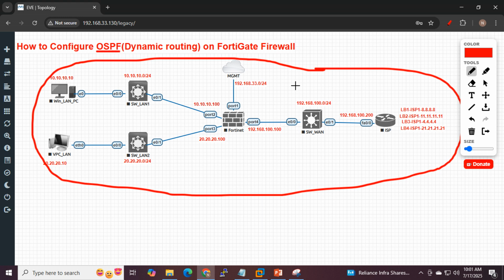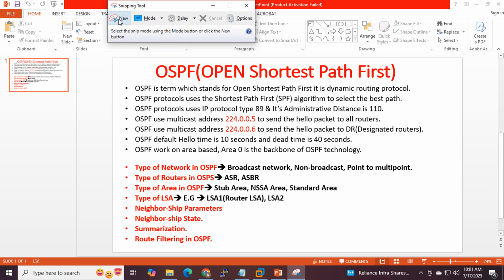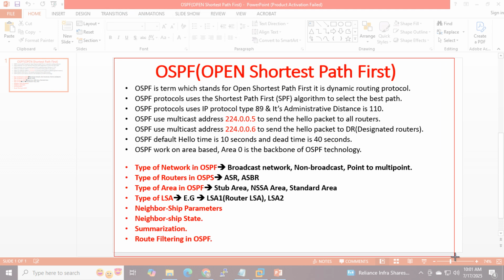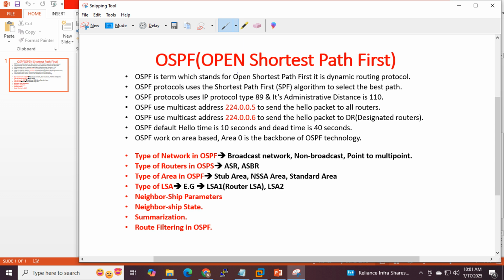So before I explain the topology, let me give a quick overview about OSPF. I'm not going to cover this in depth, but I'll just go through the basic things, because OSPF is a huge topic. We have to cover multiple things. I'll tell you what you have to cover and go through in OSPF.